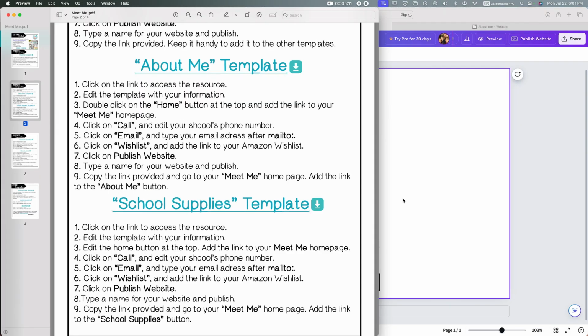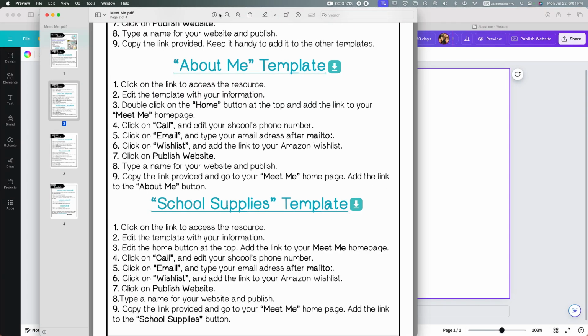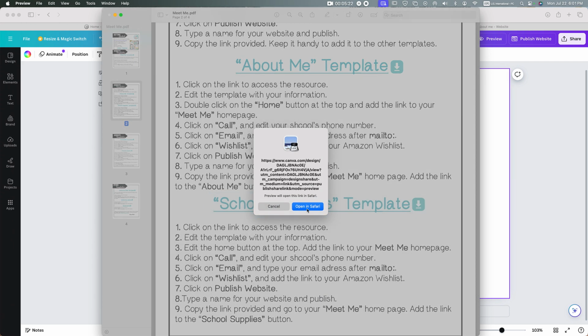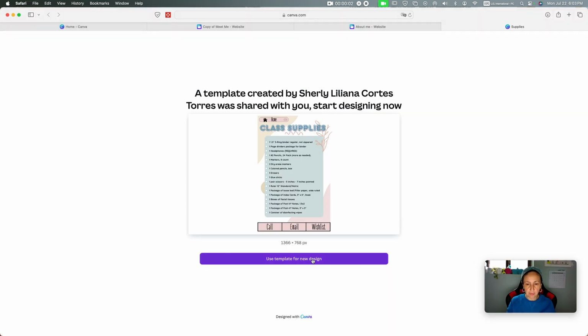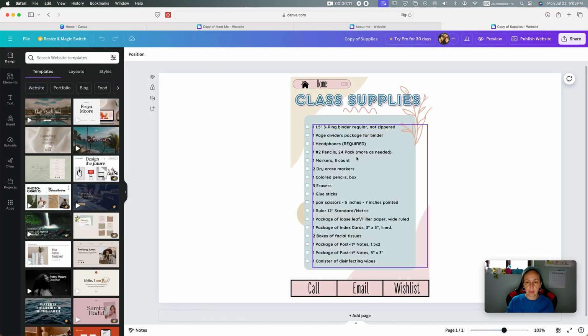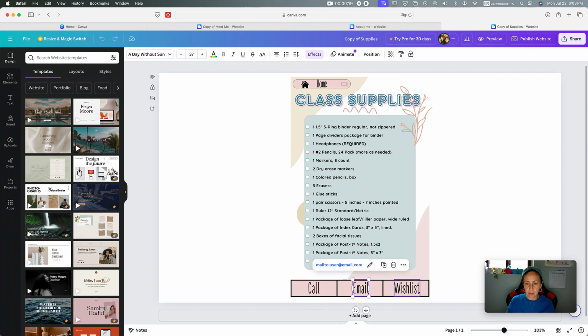I come back here, go supplies, use template for new design. And here you can edit all the information you have here. Images, colors, size. Don't forget to edit your links at the bottom and at the top.